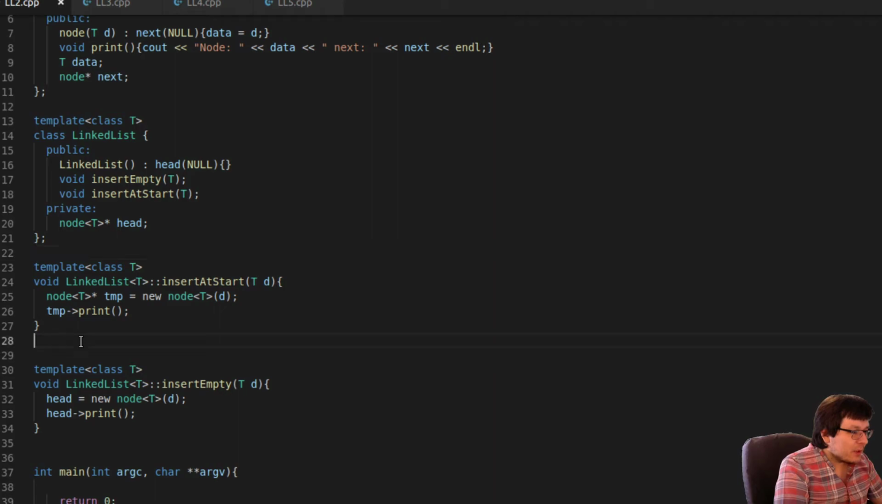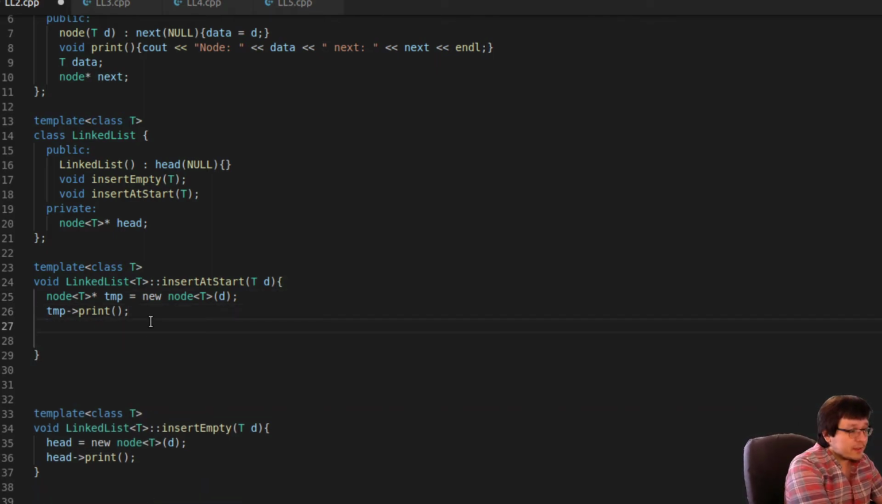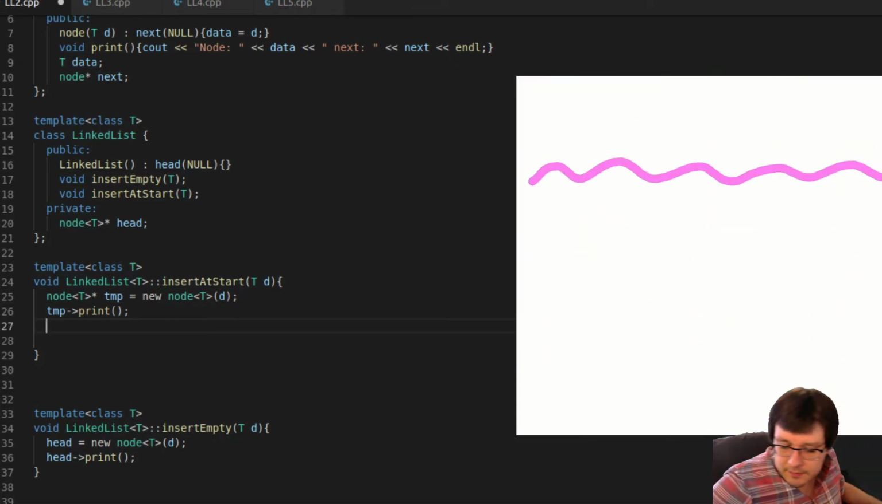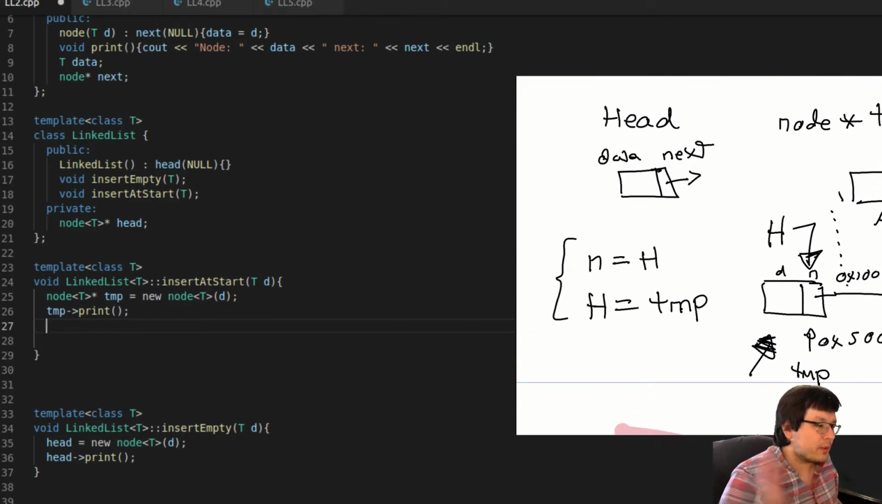Okay, so that's it. Oh no, that's not it. We still need to actually put it in the list, right? But the list already has something in it. So if I go ahead and pop open the iPad here, it's this one, the first one up there. So we need to do that. N is equal to H, and then H is equal to temp.